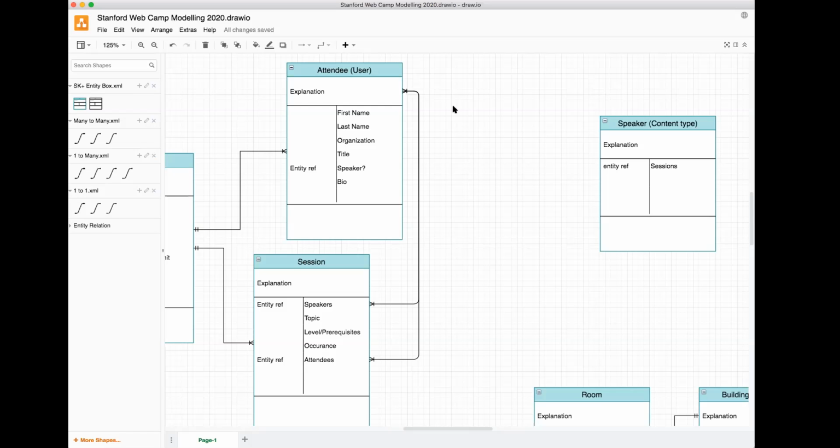So where were we? Oh, attendee. This is about information that we're gathering: first name, last name, organization, title. We're not actually taking this field out because we decided it was going the other direction.